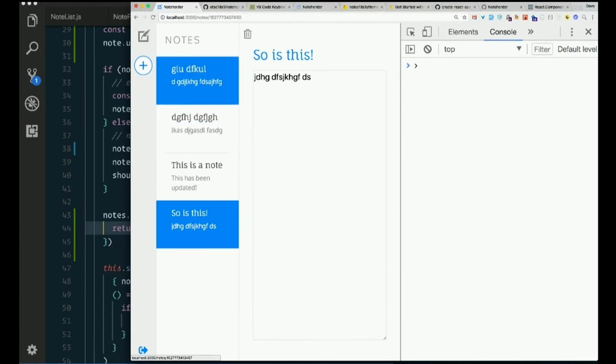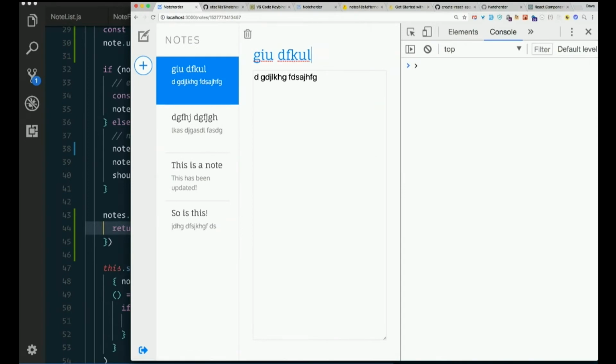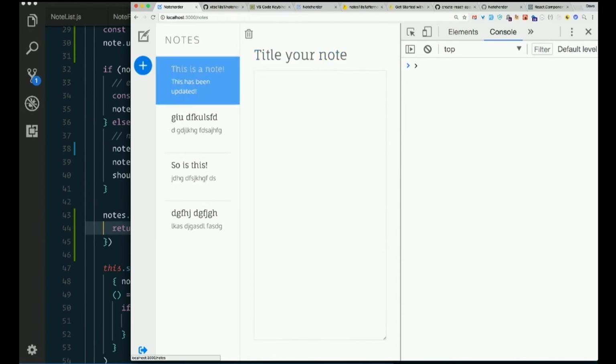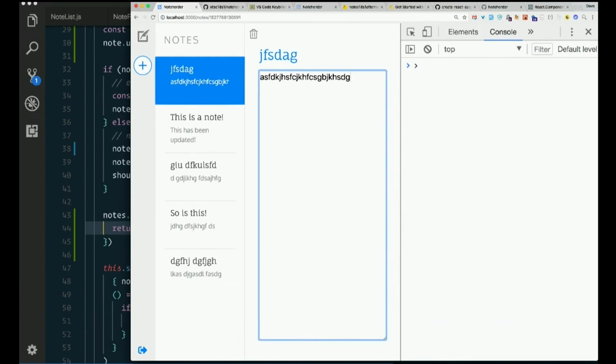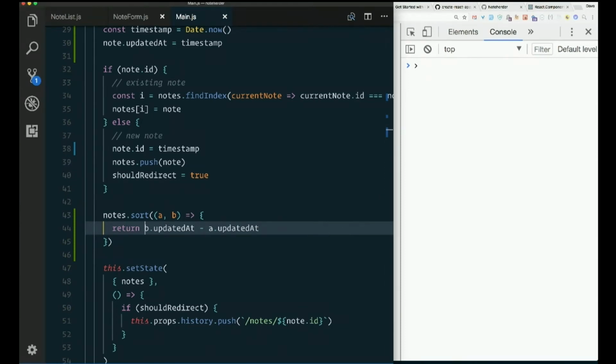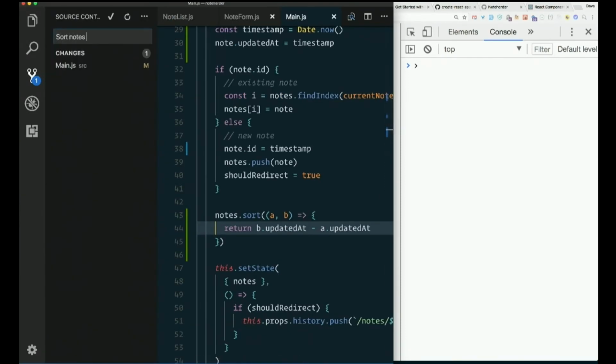And let's see what happens. Okay, that one's at the top. Now that one's at the top. Make a new one. New one's at the top. Make an update to an old one. It goes straight to the top. So whichever one you've worked on most recently is always at the top of the list, which happens to be how Evernote works, because they copied us. So that's it. That's all there is to it. Sort notes by time of last update.